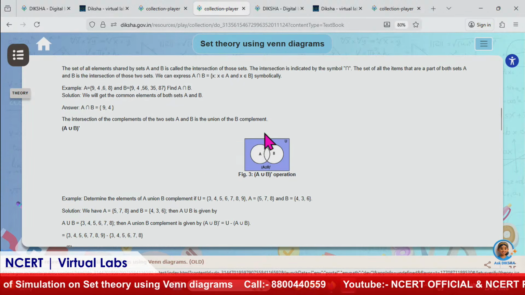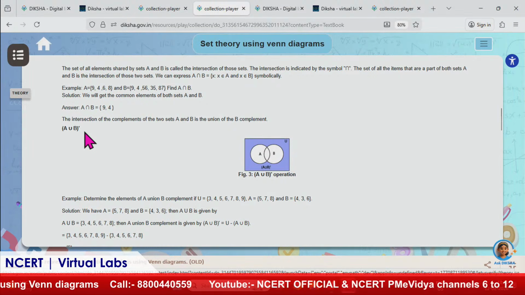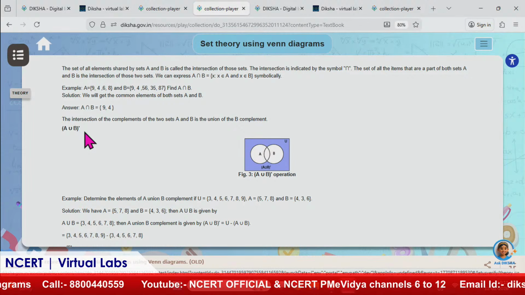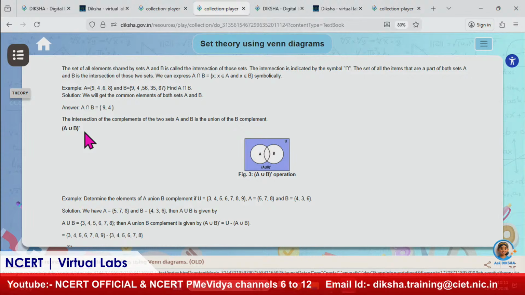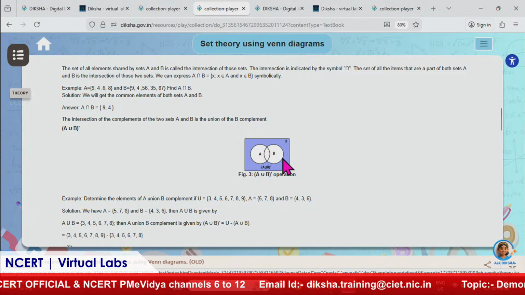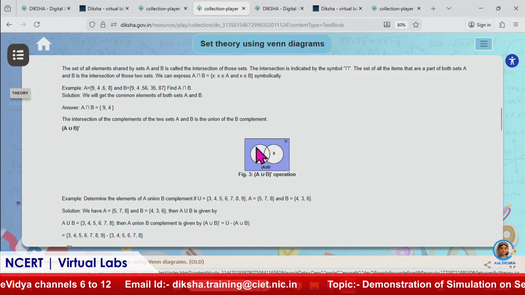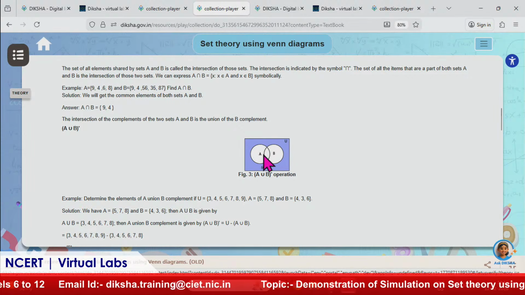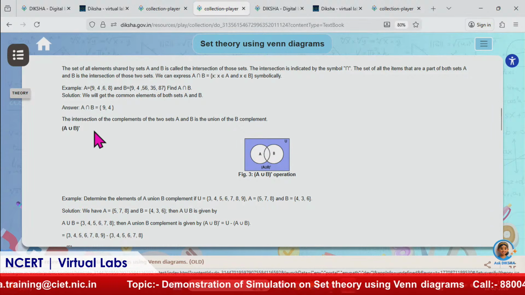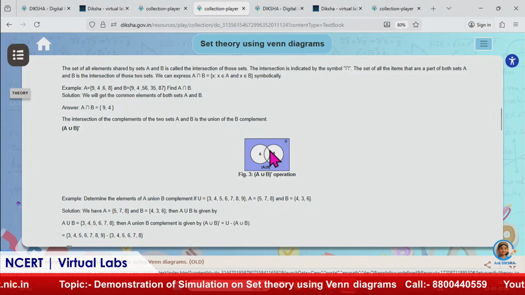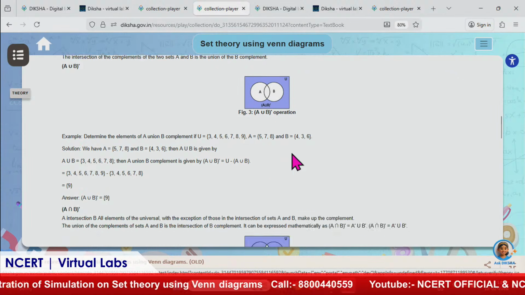Now the second part, (A union B) complement. Whenever we talk about complement, that means other than this. So (A union B) complement means other than A union B. A union B means the elements which are in A and the elements which are in B. But when we apply the complement, that means other than this part, and you can see the shaded part is the part other than this.